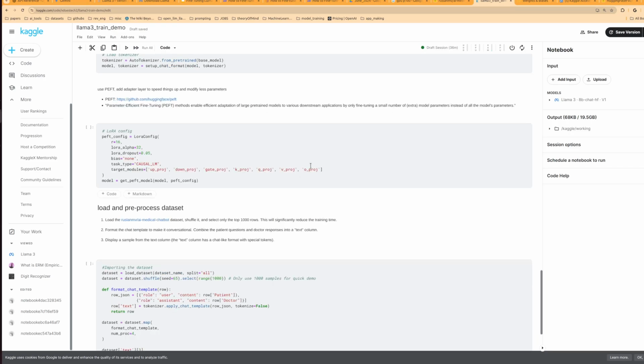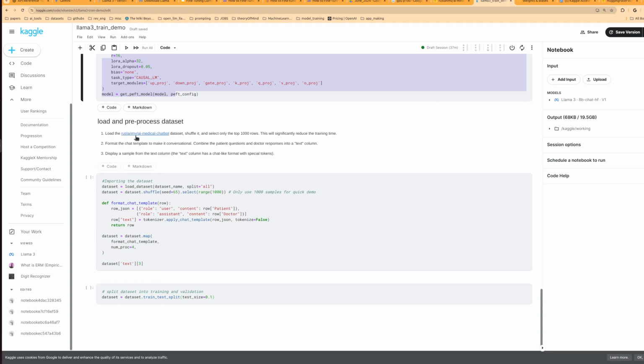Okay, so we don't want to train all of the parameters on the model. So this is PEFT, just a little bit of extra sauce that allows us to, here's what it says, enable efficient adaptation of large pre-trained models to various downstream applications by only fine-tuning a small number of extra model parameters instead of all the model parameters. So it's like model distilling on itself for a specific task. You don't really have to worry about that, and I wouldn't change any of these. This is basically just hyperparameters for training. But we want to keep everything in Hugging Face, and that's what we're doing here.